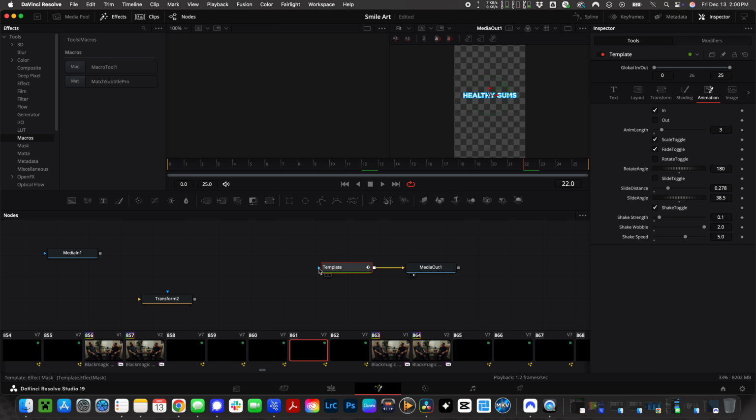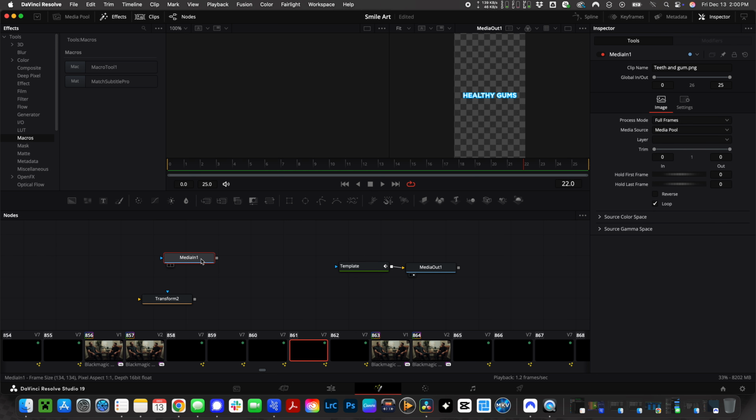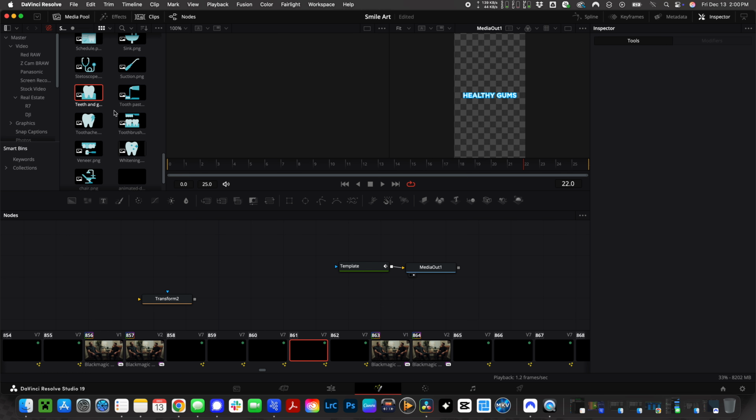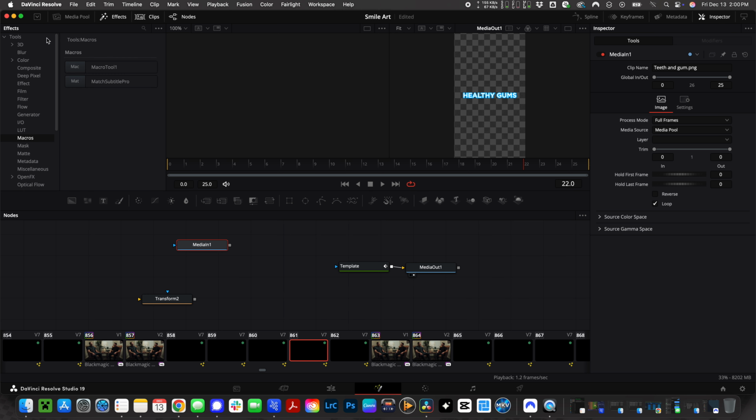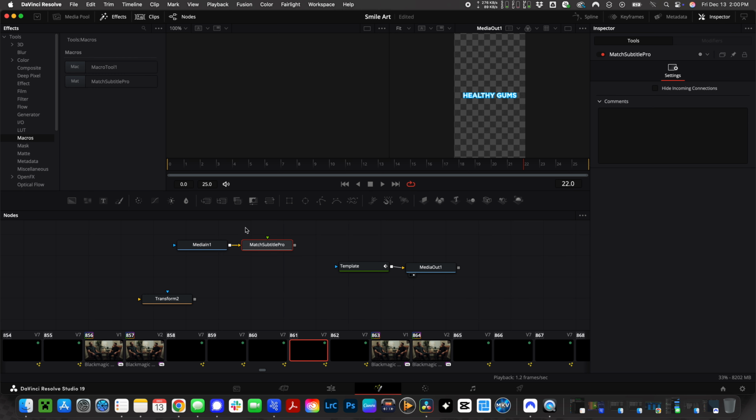Now you can hover your mouse over these little inputs and outputs, and it shows you what it is. So this isn't really as scary as you think it is, and it's a lot like Legos, which is kind of fun. So healthy gums, I know which one that is. Let me go to my media pool. So this is the teeth and gums one. So I drop it down in here, and you can go to effects, macros, and you just click on the macro and it applies it to the end there.